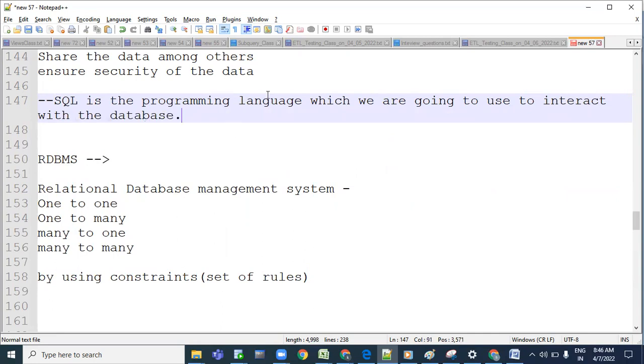Are you clear, guys? Are you clear till now? Why do we need to use SQL? What is the purpose of SQL as well? Are you clear, guys?